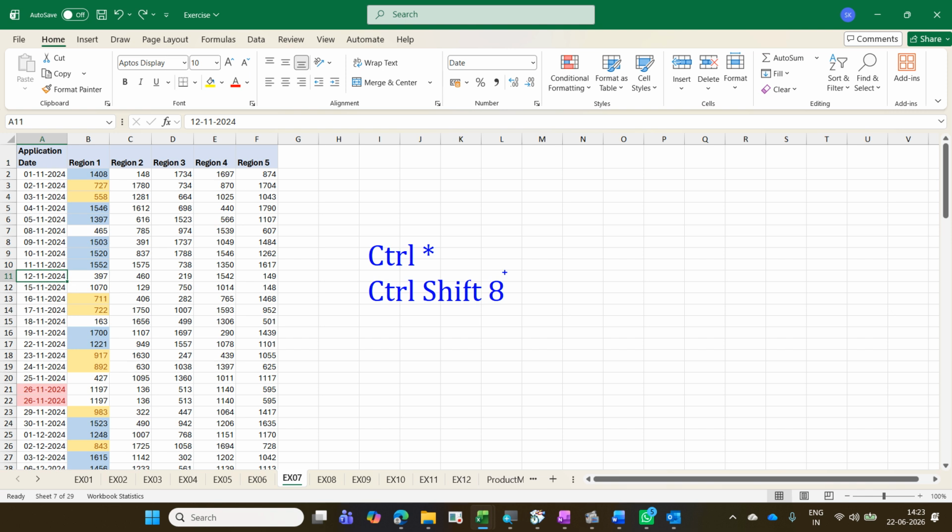Even if you press it multiple times, it will never come out of your table. Press the Control asterisk twice, thrice, four times, multiple times, it will never come out of your table.